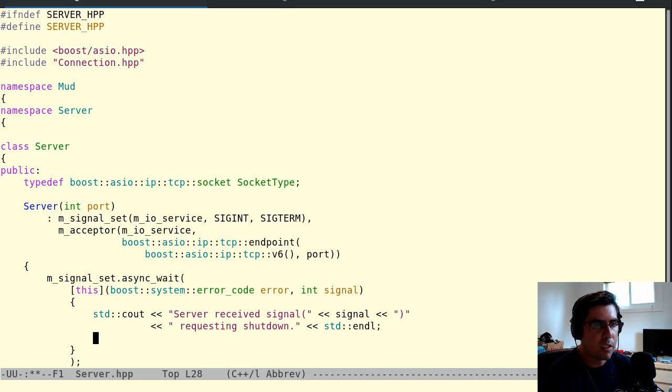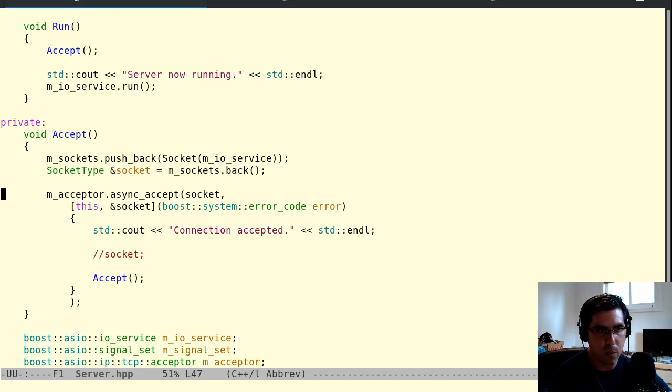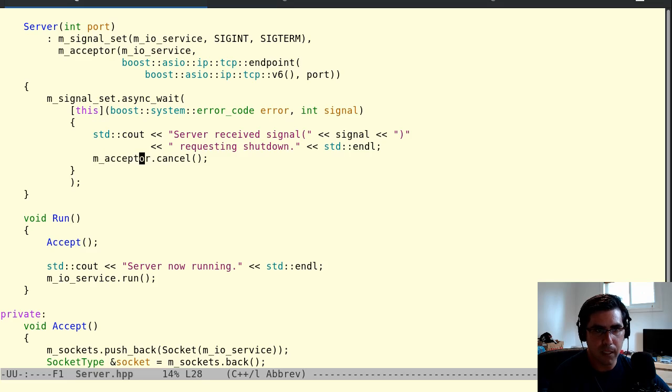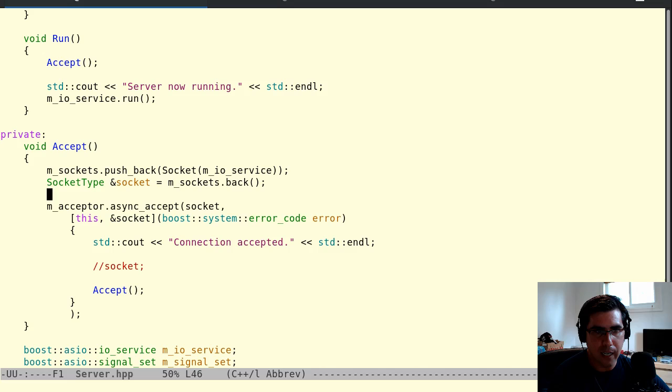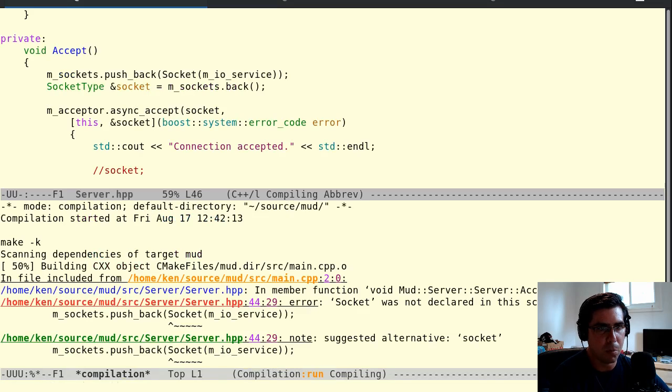Okay, and then we're going to do some kind of shutdown. But how are we going to do shutdown? Well, to do shutdown, we said we're going to have to cancel everything that's running to deprive the IO service of work. So that means the acceptor, because the way we wrote it before, the acceptor is always accepting. Once it accepts a connection, it accepts the next connection. So we've got to tell the acceptor to stop, and that should get our IO service to shut down. So let's see if we did this right. Let's see if this compiles first. That'll be our first test.